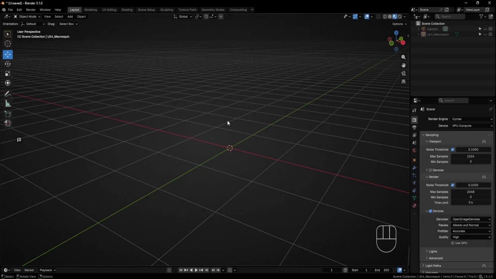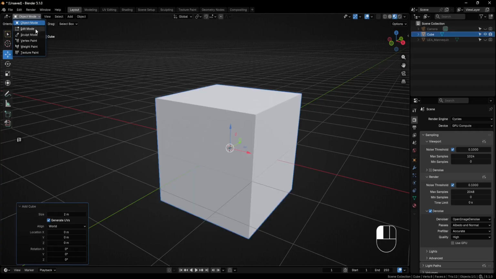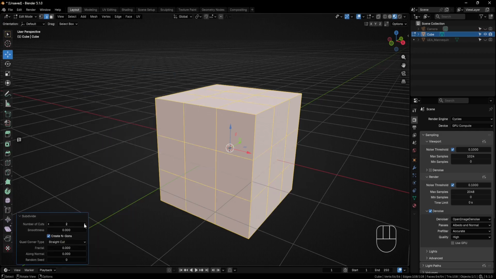In this video, I'll be showing all the various ways you can extrude objects in Blender. So I'll hit Shift A and add a cube, switch to Edit Mode, and then right-click, Subdivide, and I'll set the number of cuts to 3.